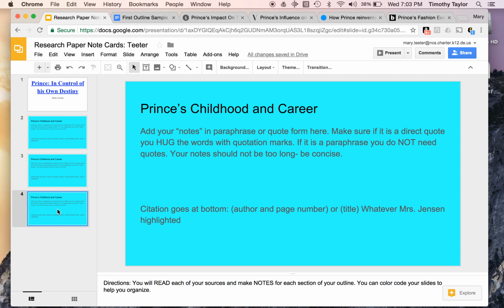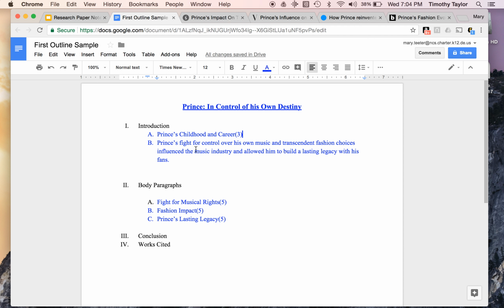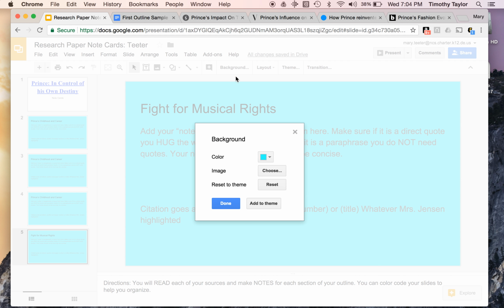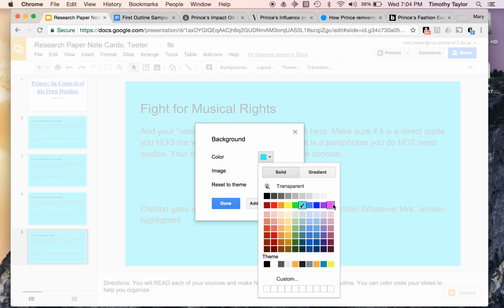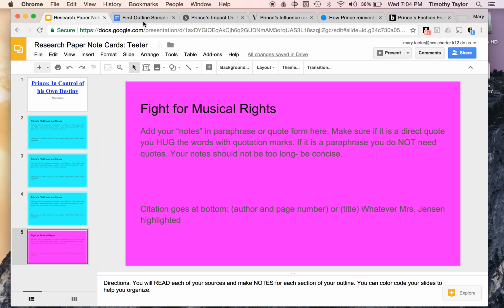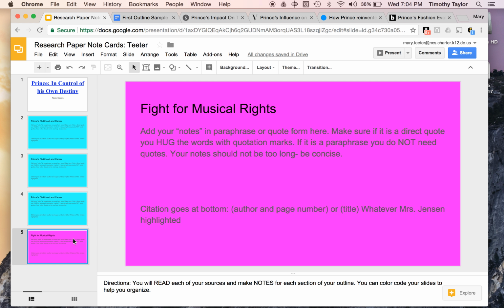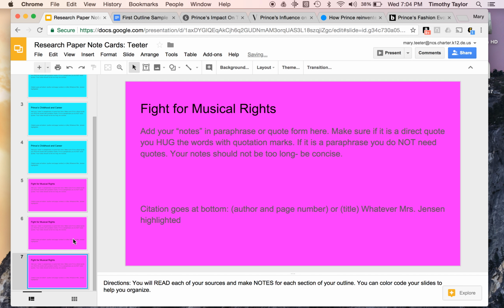You're going to need to make another note card that you can edit for your second section on your outline, which is his fight for musical rights. So I'm going to change this one to his fight for musical rights. And again, I'm going to change the background color so that all of my note cards on the fight for musical rights will be the same color. There I go. Again, I'm going to go through the process of copying and pasting. Since I need 5 of them, I'll copy it 4 more times. 1, 2, 3, and 4. So now I have all of my cards that I'm going to need for his fight for musical rights.